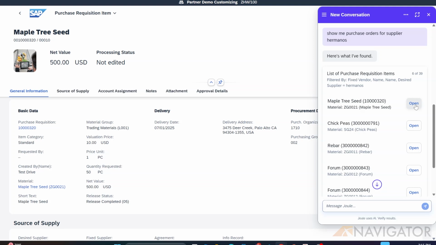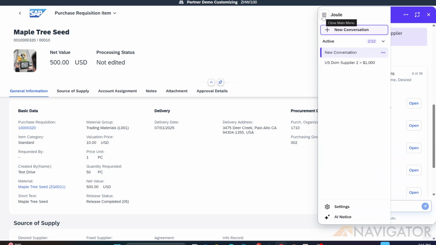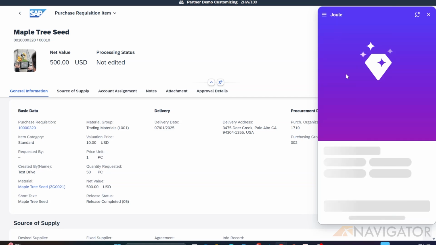So that's good. Now, what's nice is each one of those is considered a conversation. So I can keep conversations going or multiple threads. So I could ask a new conversation and it's going to bring me up a new fresh prompt.